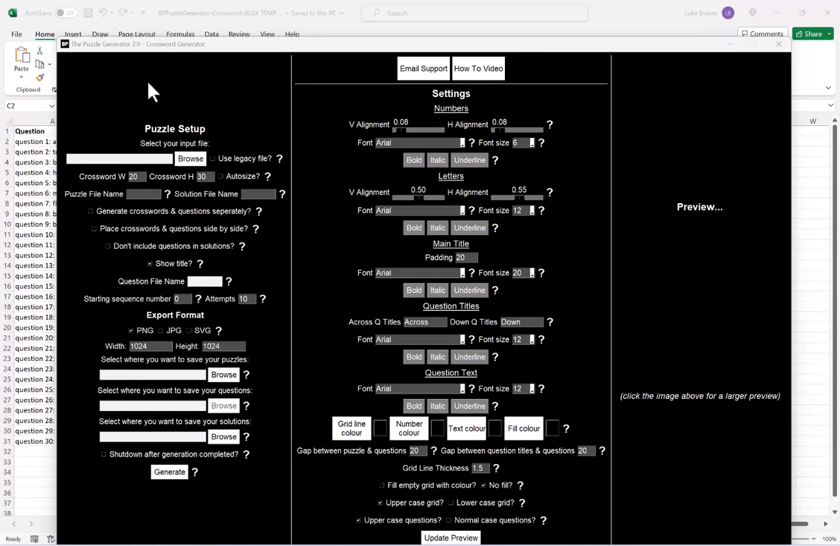Now, I know there's a lot of options, but what we're going to do is go through them in chronological order, one by one, to help you get to grips and make the most of the software. So the first option we have under puzzle setup is to select our input file.